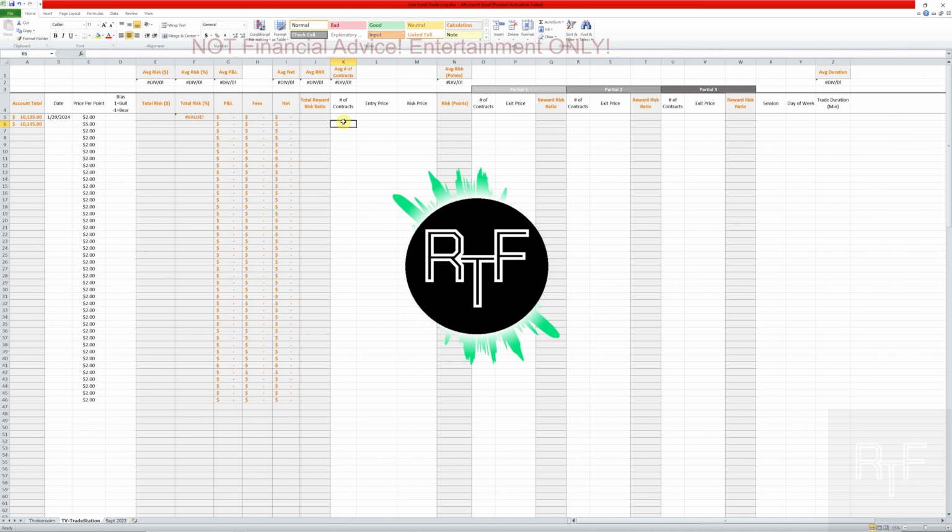And then we have the number of contracts, what price I use for my entry, what price I'm using for my stop loss, and then I have 3 areas here. There's going to be my partials. If I decide to take partials, I'll take up to 3 and then exit completely. And then the session will just be the AM session or the PM session. Day of week will be Monday, Tuesday, Wednesday, Thursday, Friday. And these are just to keep track later down the road.